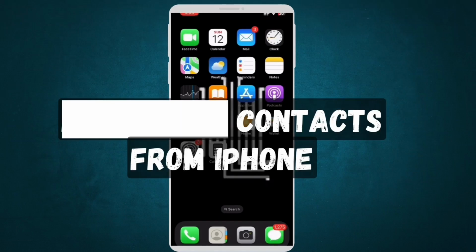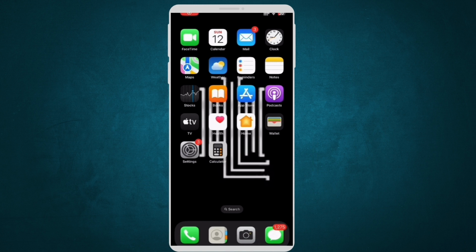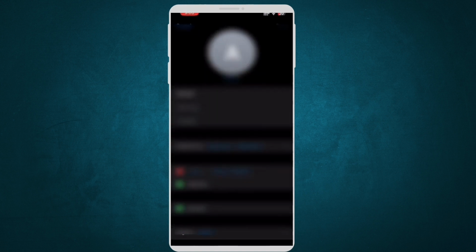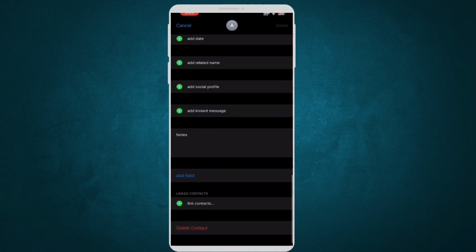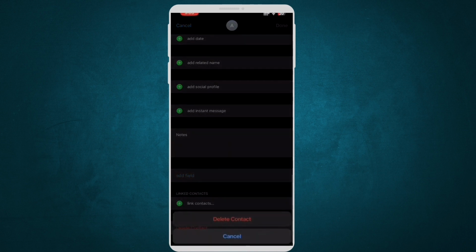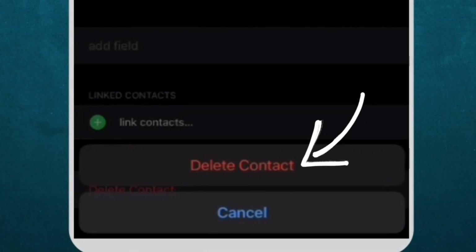In this video, I'm gonna show you how you can delete all your contacts from your iPhone. So let's get started. If you want to delete a single contact from your iPhone, it's very easy and very simple. Just open a single contact of the specific person that you want to delete. Scroll down below to the end, and you will find an option of delete contact. Simply press it and it will be deleted from your iPhone.